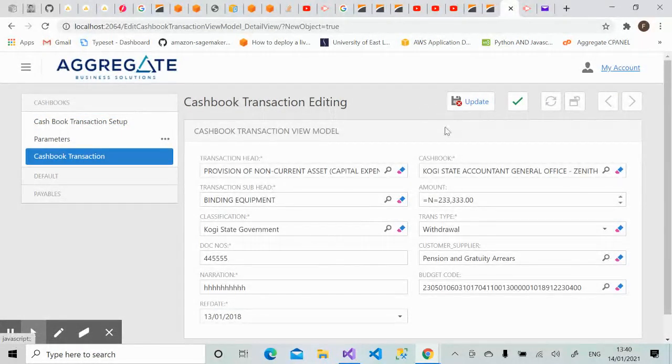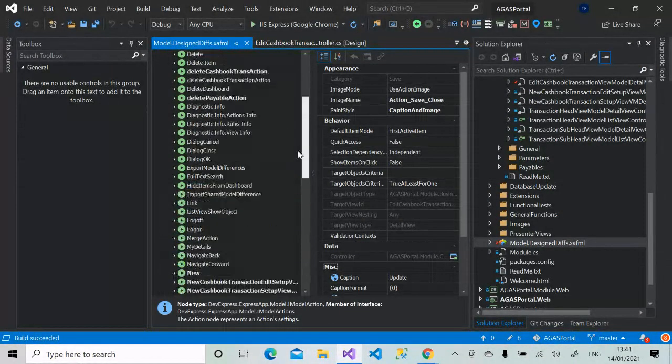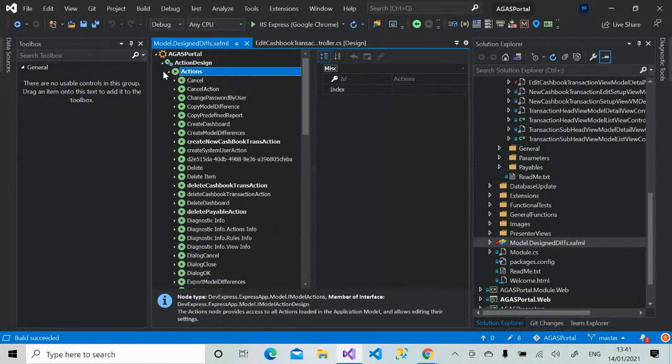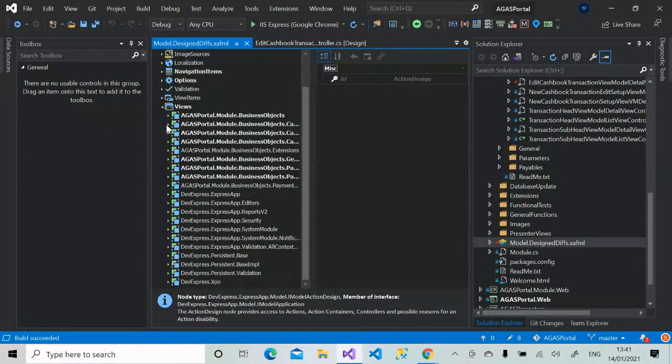So we have it here. I just wanted to show you where this thing is. If you want to change this, let's change this one to Cashbook transaction details. Since we already have the editing here, let's change this one to Cashbook transaction details. In order to do that, go to the ever powerful application model and you look for that view.